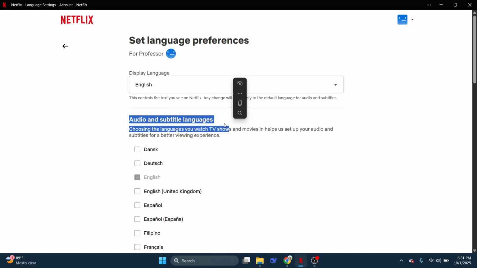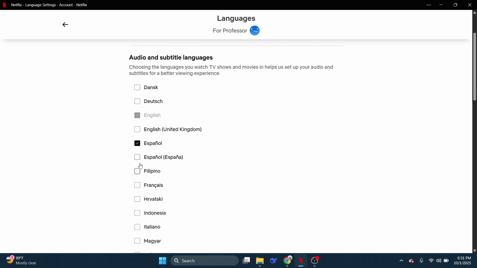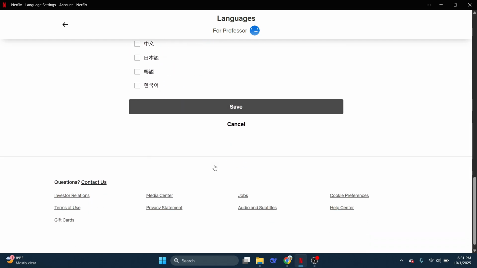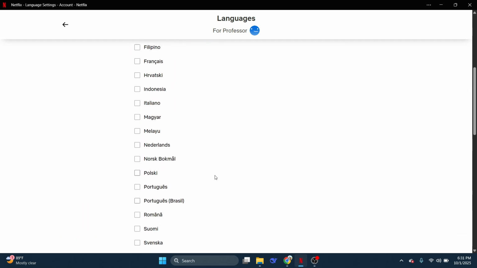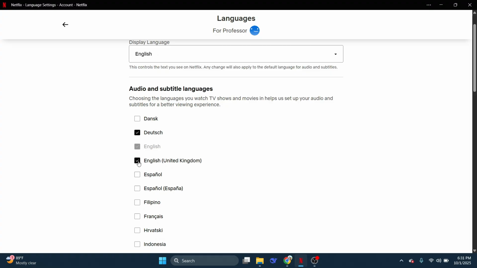Below that, you'll also see audio and subtitle language options. Netflix explains that setting these helps personalize your experience by defaulting to the languages you usually watch shows or films in. If you're multilingual, you can even add more than one option here.